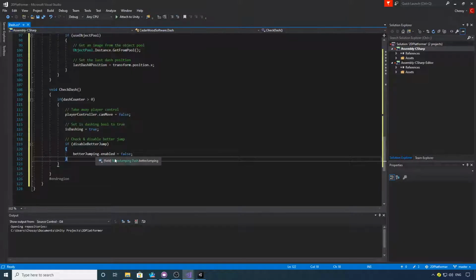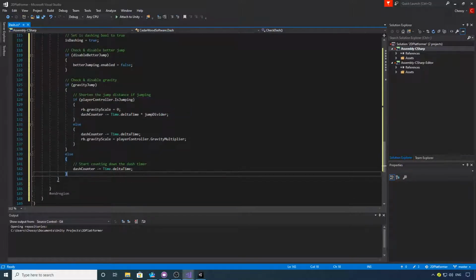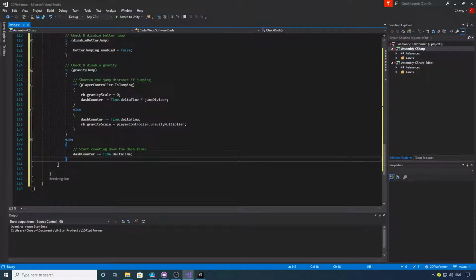If we're going to disable better jump, we'll disable better jump here. If we're going to do a gravity jump, we'll check if it's enabled. And then if the player is jumping, we set the gravity scale to 0 and count down the timer divided by our jump divider. And if they're on the ground, then we let them run without disabling gravity too, else we'll just count the timer down, so that will always permanently count down the timer.